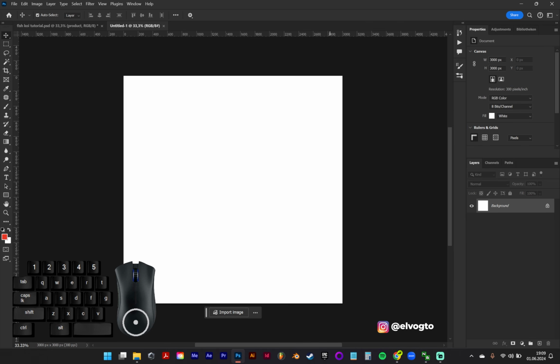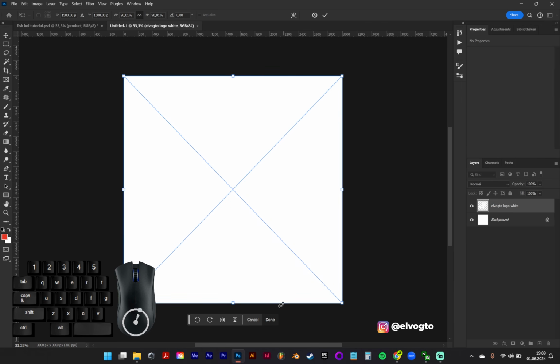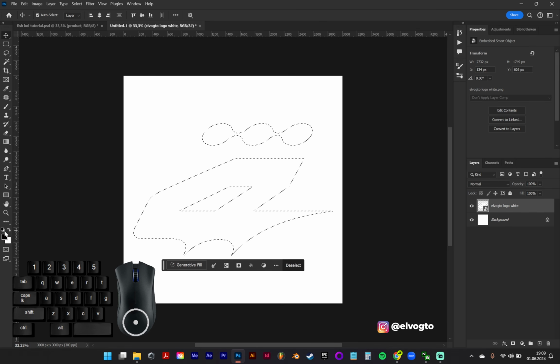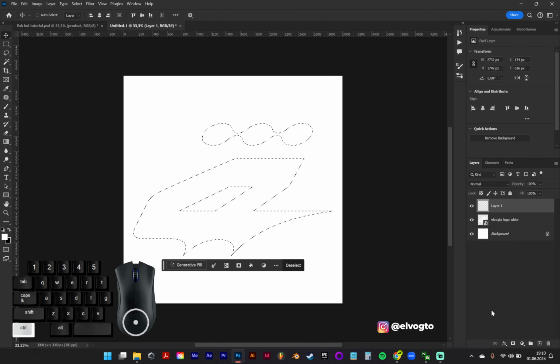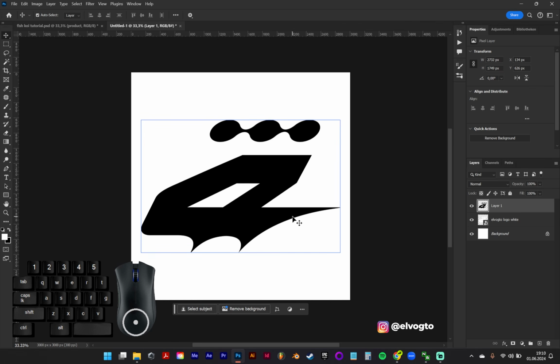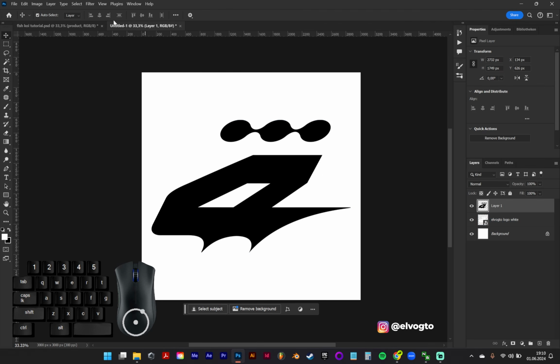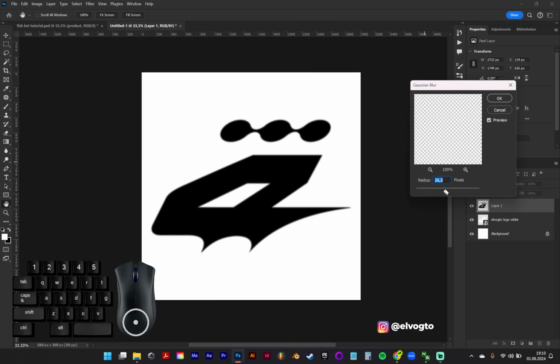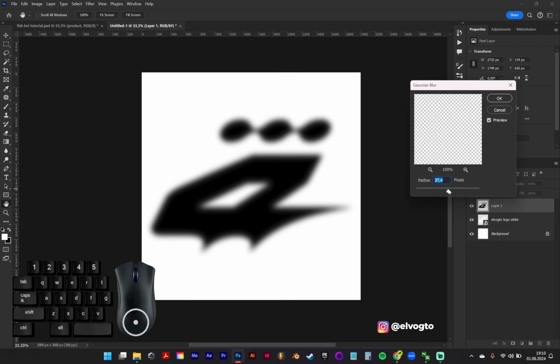In this case, I will make a new file. And I will drop my logo here. You can't see it because it's white, but I'll give it a black color real quick. And what we do now is to blur our logo. I will show you why we do it here. We can maybe go like this.